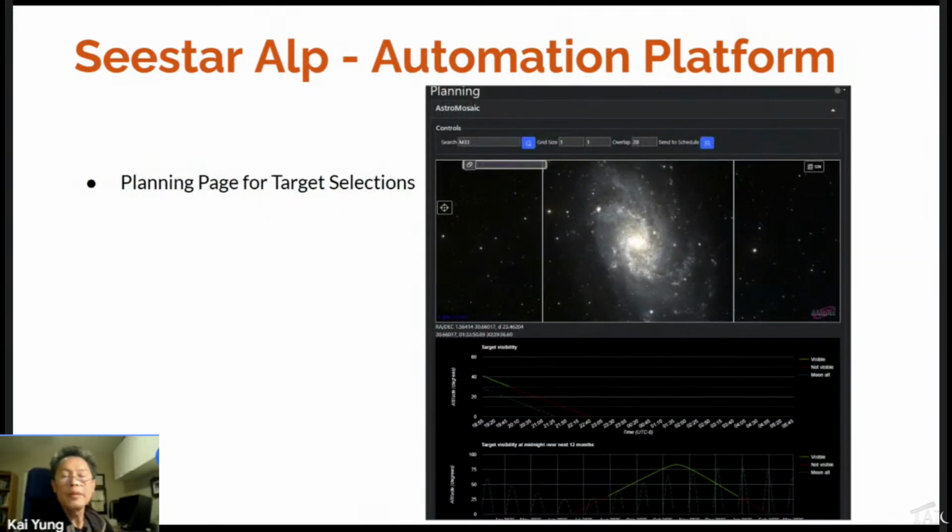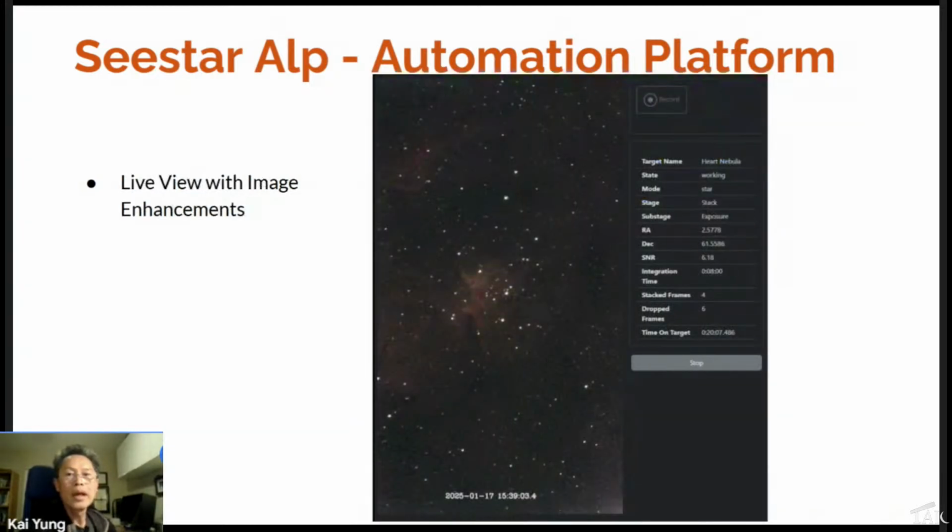In Seestar ELP, we also have a full planning page where you can identify what targets to choose, and even do mosaic planning: how many panels, how to overlap, and all kinds of astronomical data to guide you on good targets. Once you pick a target, it goes straight into our scheduler. We also have live views, where we can do live monitoring of your image, and live stacking as well.